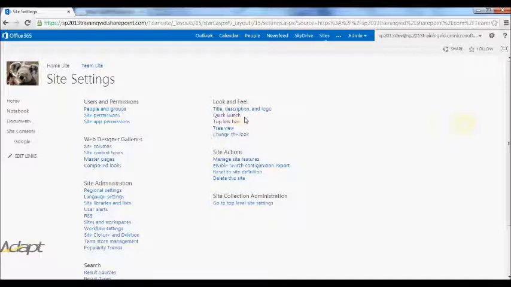Now the next three sections, the quick launch, the top link bar, and the tree view, these are all navigation related options here. We'll get to navigation in another video, but suffice to say that the navigation functions, which are here at the top or on the left-hand side, can be configured using these three links.